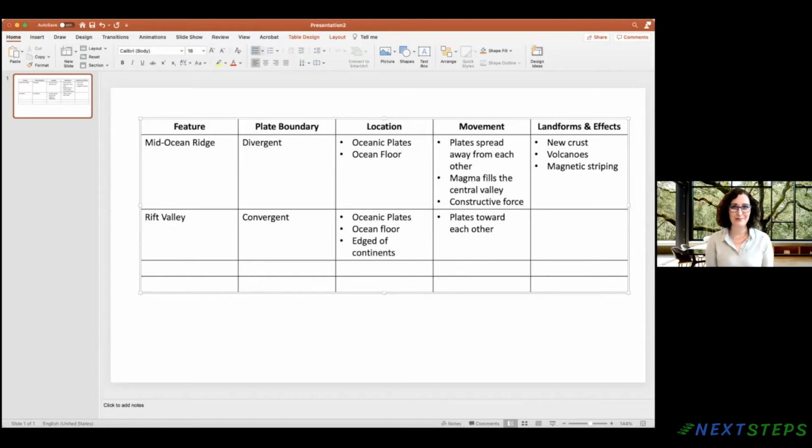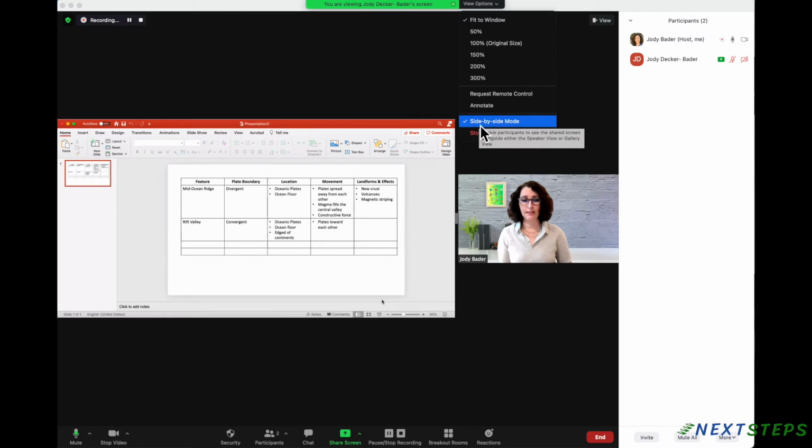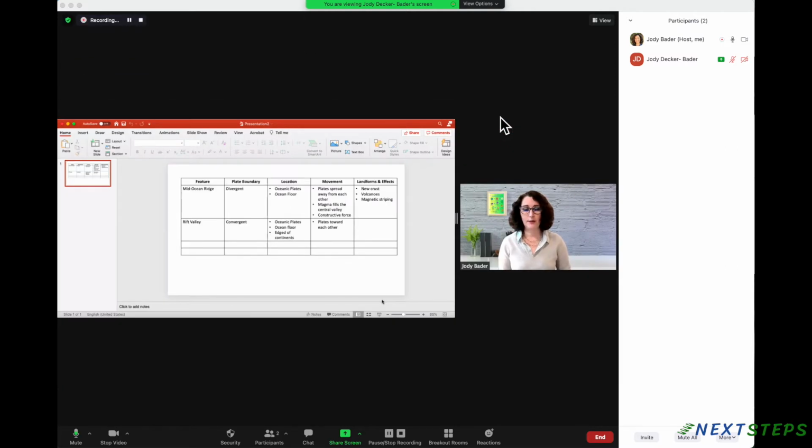So let me go ahead and switch over to the student view to show you how to get that set up with them. So now I'm in the role as a student, and I am viewing what the teacher is screen sharing to me. Now, only at this time when someone is screen sharing am I going to get this bar at the top that has a drop down for view options. I want to make sure that side-by-side mode is checked. If it's not checked, then you're going to see it in regular gallery view. So let's go ahead and check side-by-side mode.